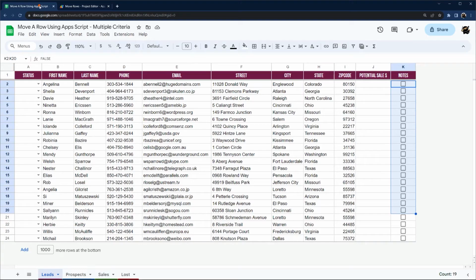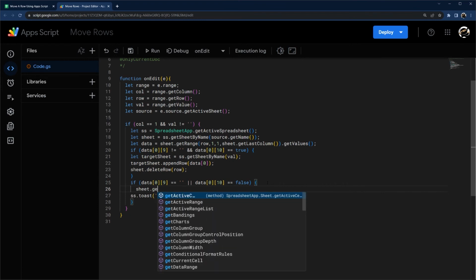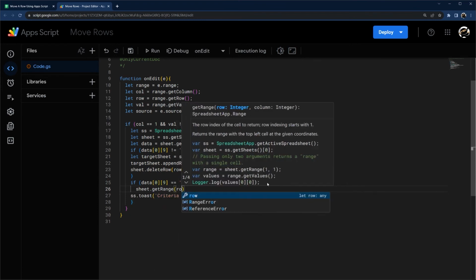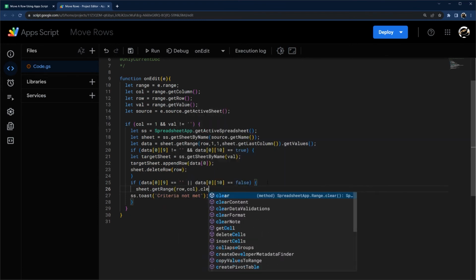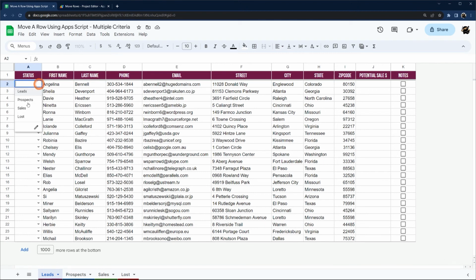So now let's check this again. So prospects, this should trigger an error. So it's not going to move. We can actually add something else here. Let's do sheet get range row call and clear that drop down. So it's just going to make it a little quicker and easier. So let's try this again. Prospects. So there, it deleted it and shows criteria not met.